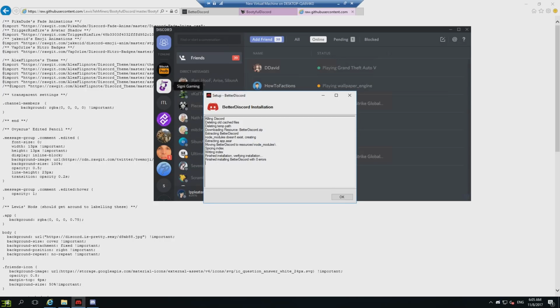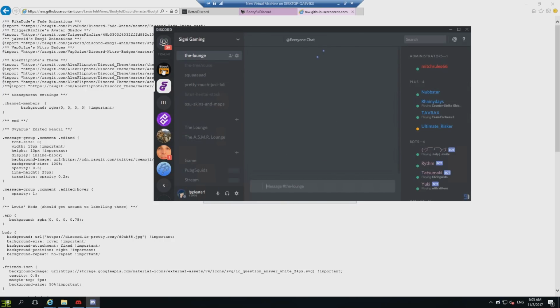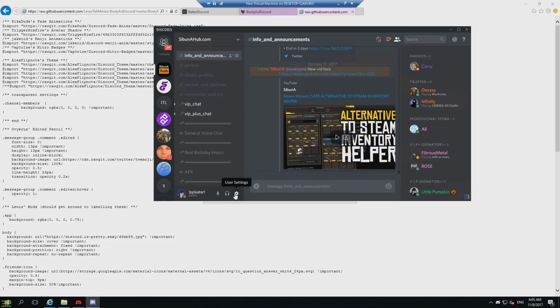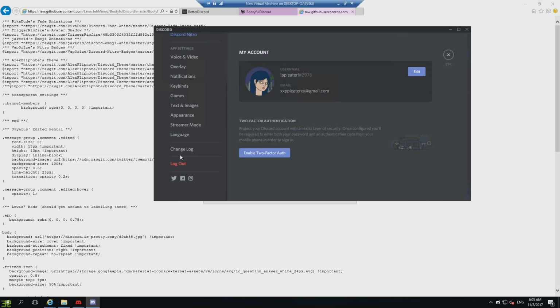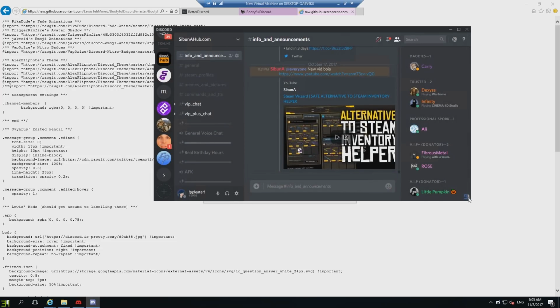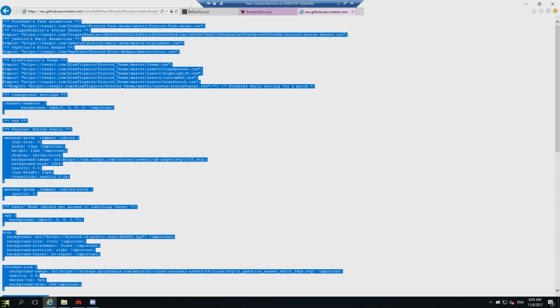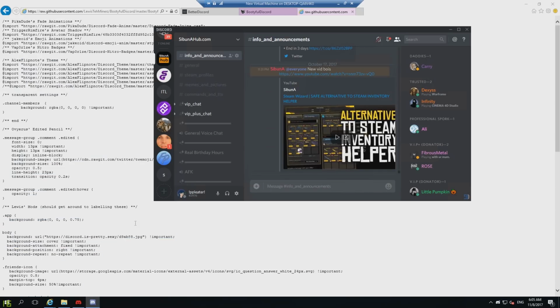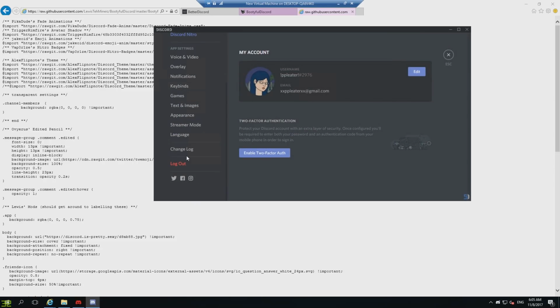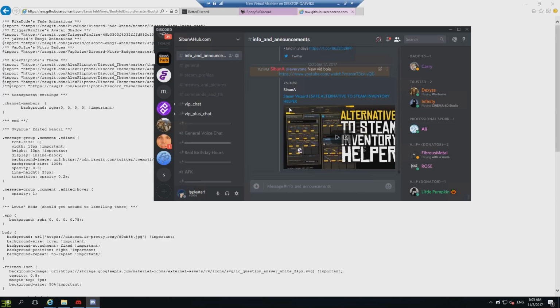Now that Discord has restarted, you can click on user settings, and it's not there, but as you can see, there is a little BD in the bottom right, and that means it's working. So you want to get this raw CSS file and just copy it. If you know how to edit CSS, you can do it yourself.